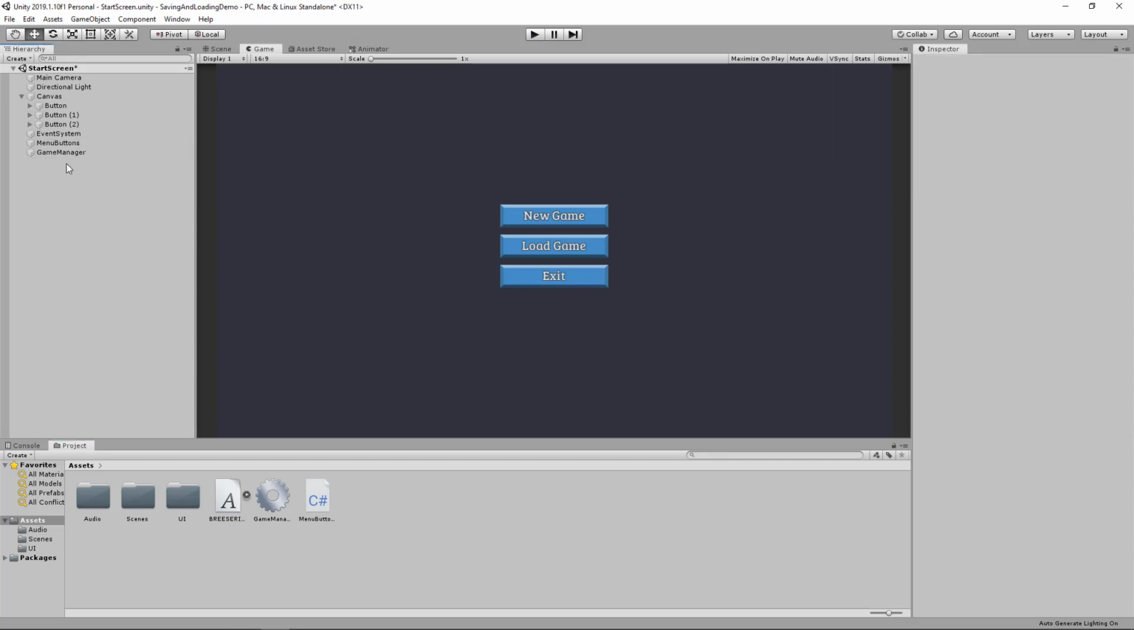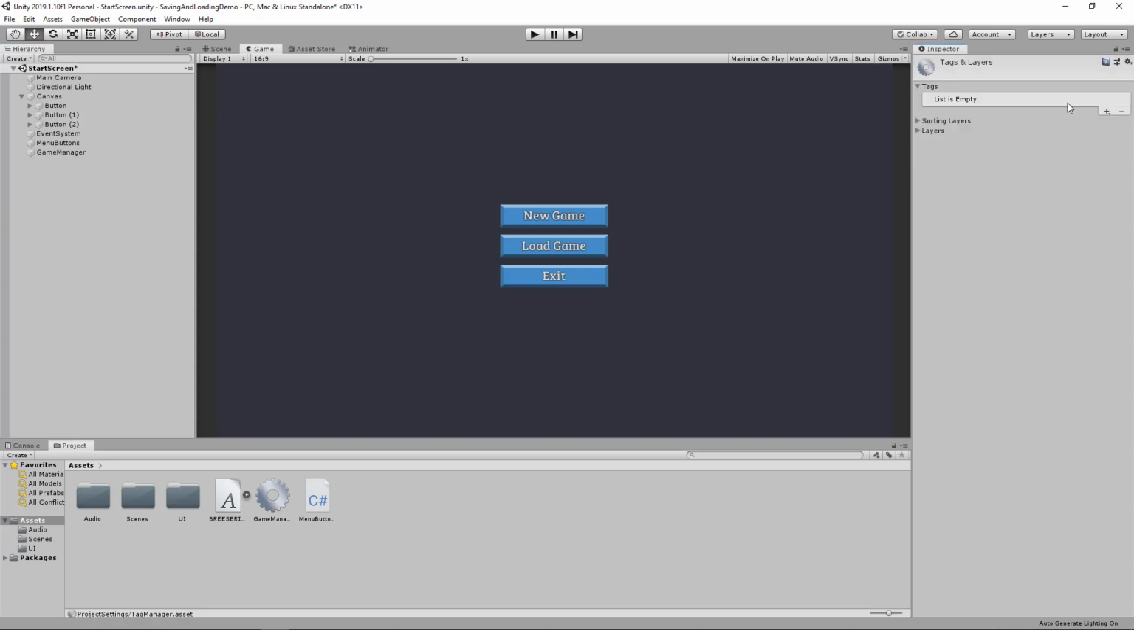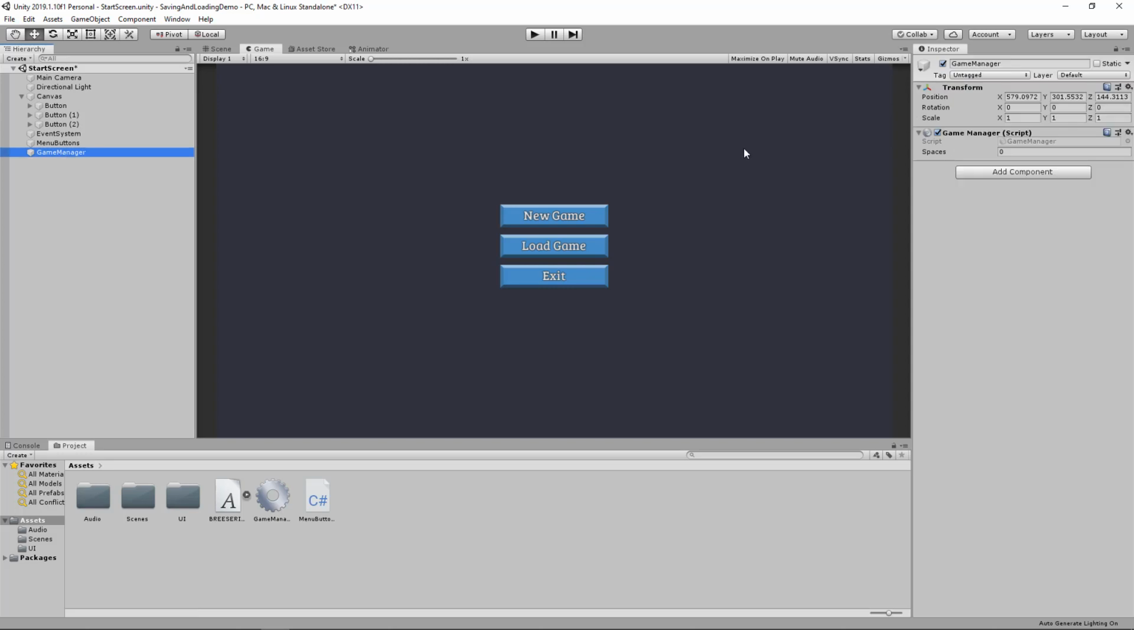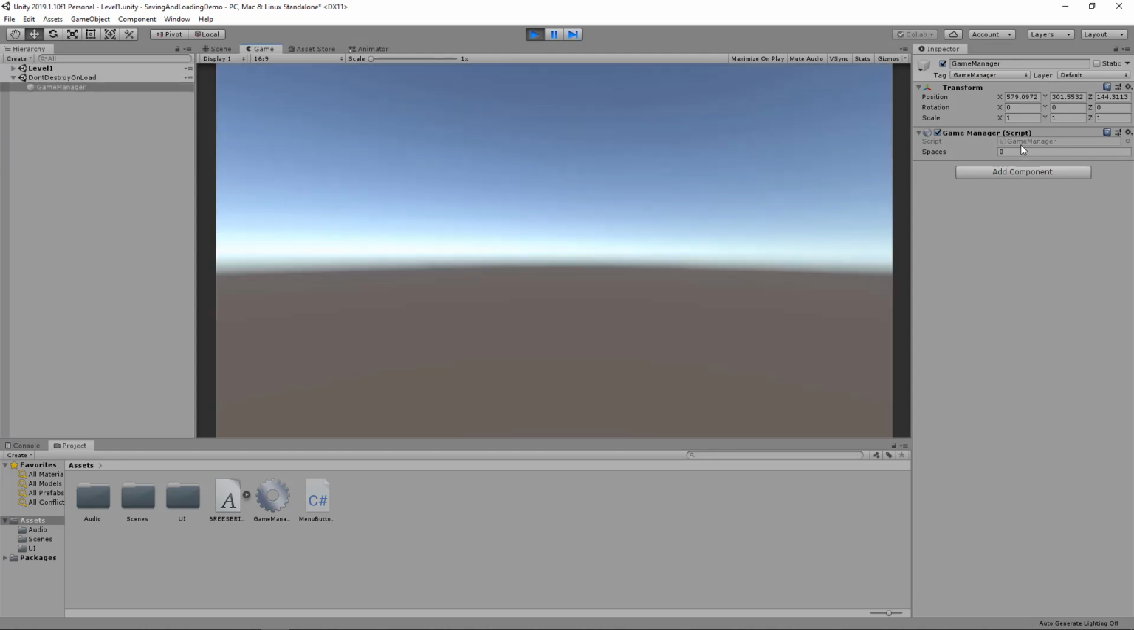and I just realized I need to actually tag my game manager first. So let's select our game manager object and create a new tag for it called game manager and apply that tag. Now we should be able to test this. And when I hit new game, now my spaces goes back to 0.